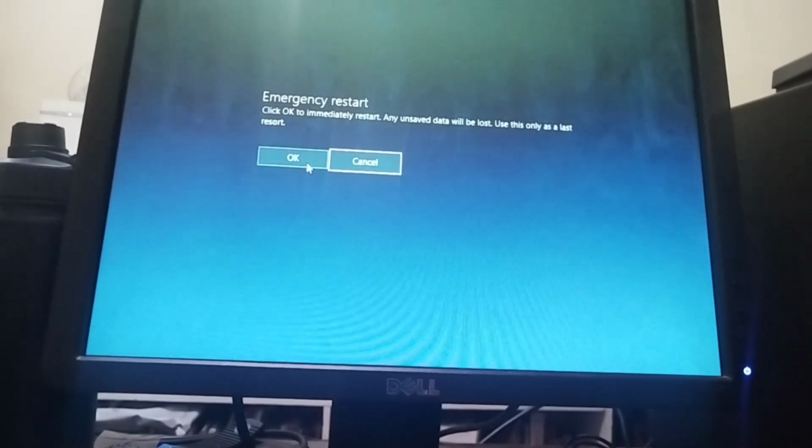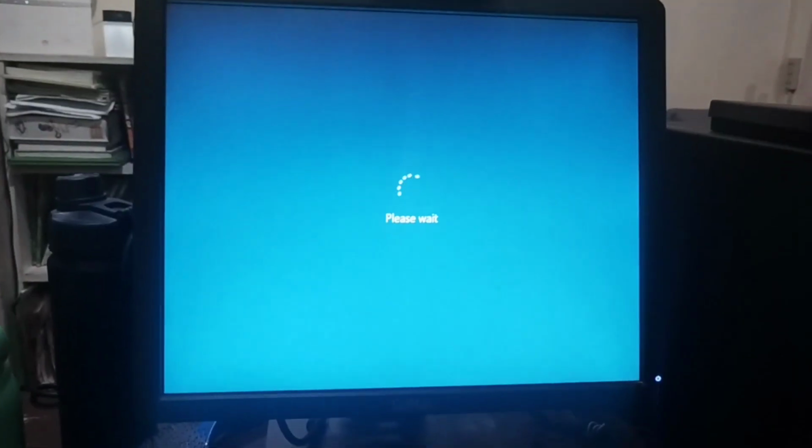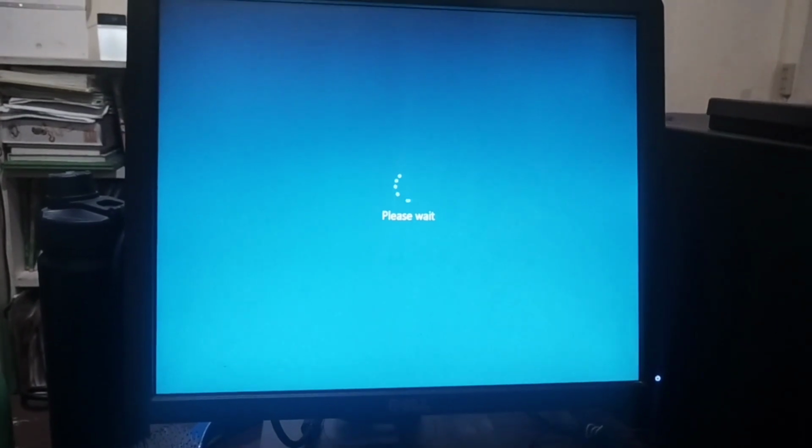Just simply click OK. It will automatically restart. Just wait for it. Okay, as you can see, the logo appeared. The logo already appeared, and then it's already loading. So here, let me show you. Please wait. It's still loading.